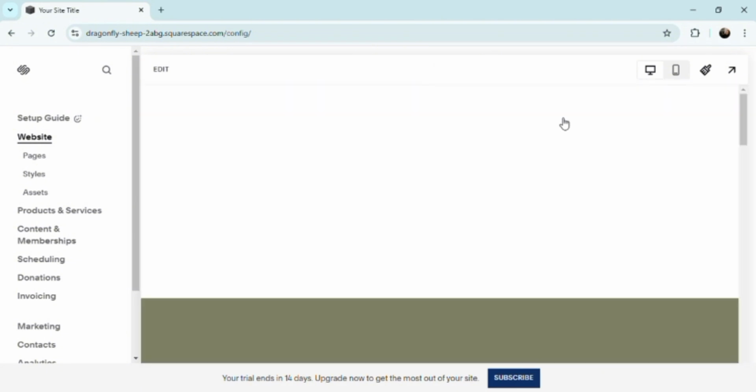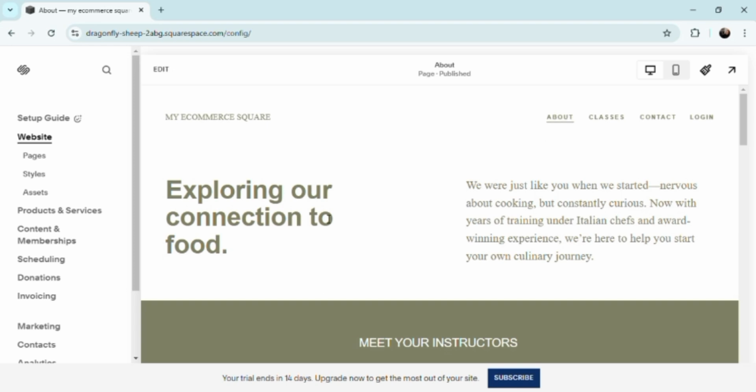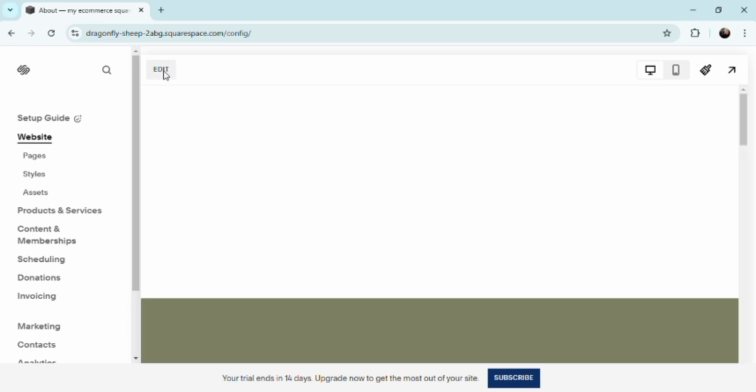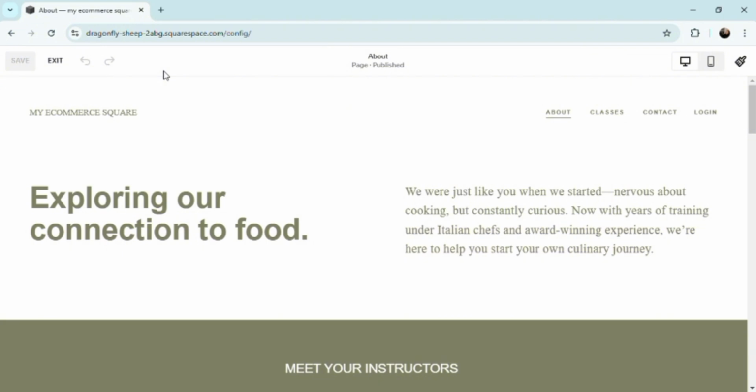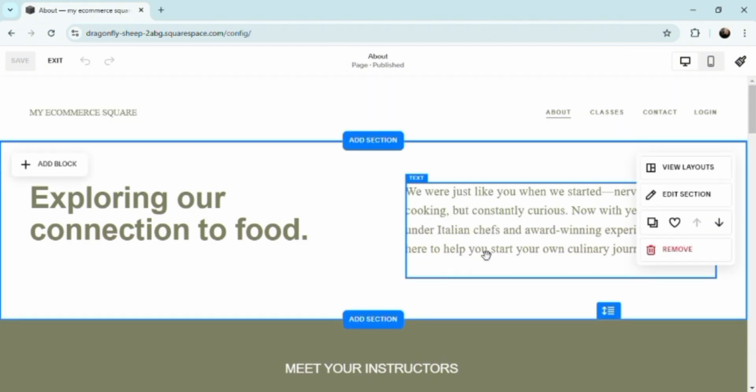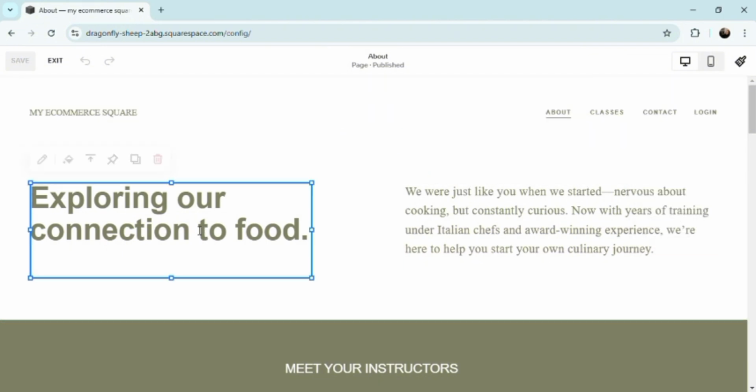So what's your site all about? You type it in here. So exploring your connection to food, you can edit all this, especially if you're selling something of a specific type. Now this is the phone view and the desktop view. We're going to be editing both. The phone view is how it'll look on the phone, especially if your customers are looking through your website on the phone.